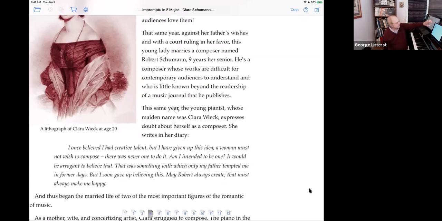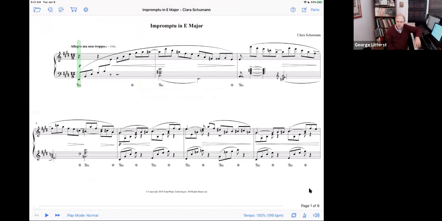So, despite those doubts, Clara did go on and compose. She composed quite a bit of music during her marriage to her husband, and she concertized to bring in money for the family, and she bore 8 children. It was just an amazing thing. After her husband died, she largely put composition aside. She curated his music. She gave concerts to support children and grandchildren.